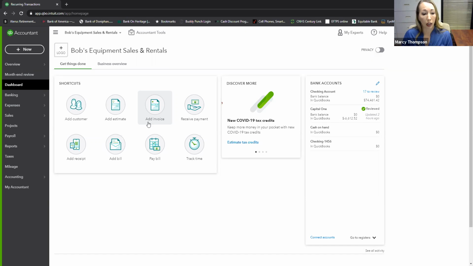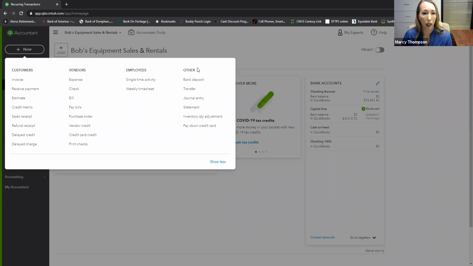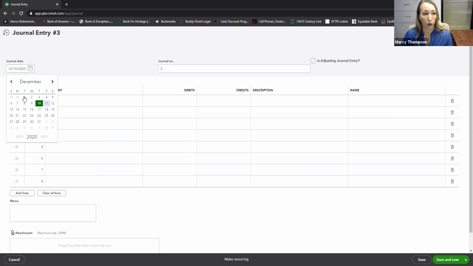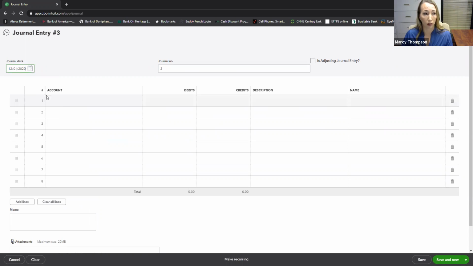To do that, we can go to our chart of accounts, or we can do a journal entry. I'm going to show you how to do that. If you go to New and under Other, it's called Journal Entry. Pick the date that you received the loan. So let's say our loan started on 12/1.